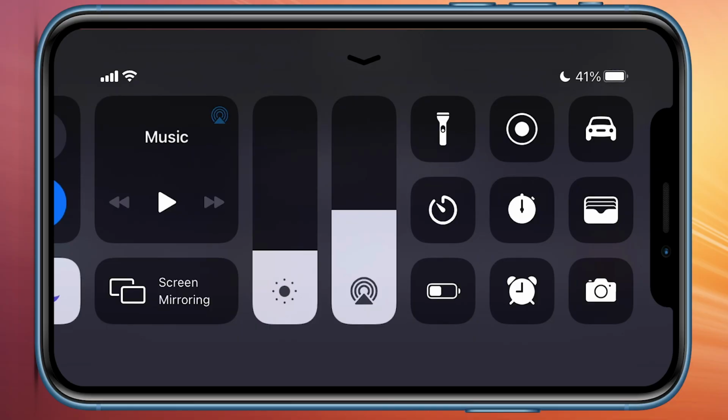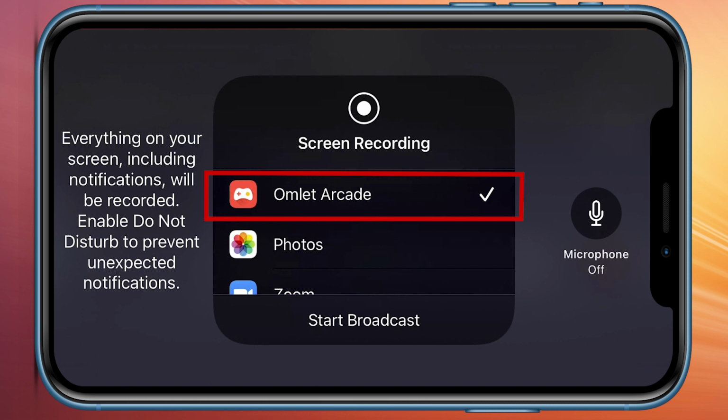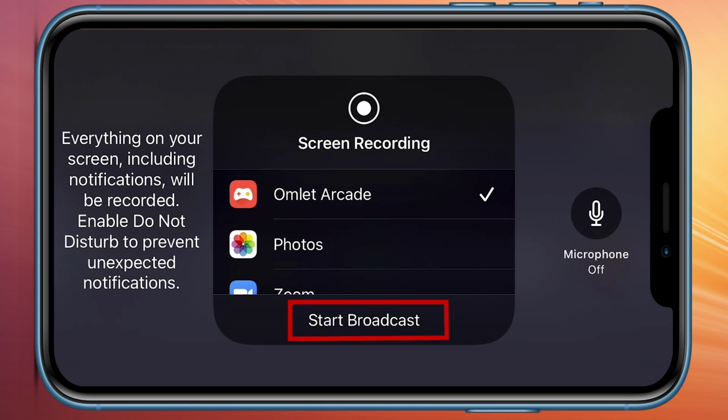So in order to screen record from your iOS device, go into your control center, then go to the record button. Hold down on that and then you will see a number of options here, and the option there for Omlet Arcade will pop up. Click on Start Broadcast and then you will connect to your YouTube channel with your device and start streaming straight away.